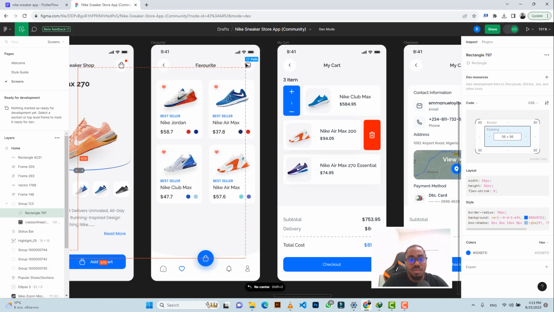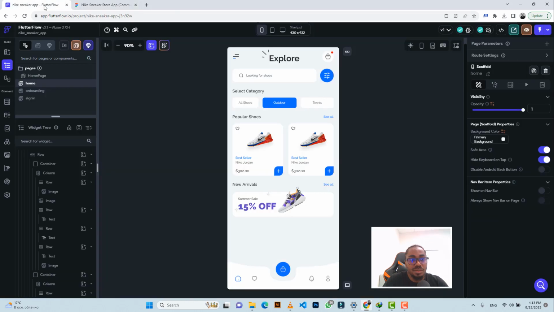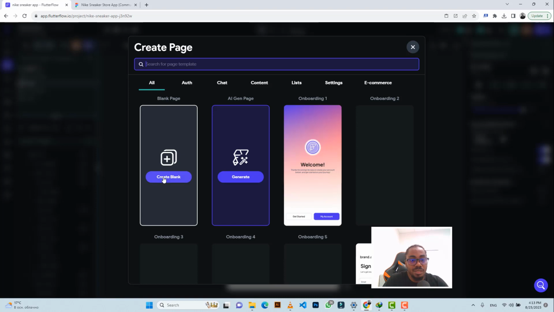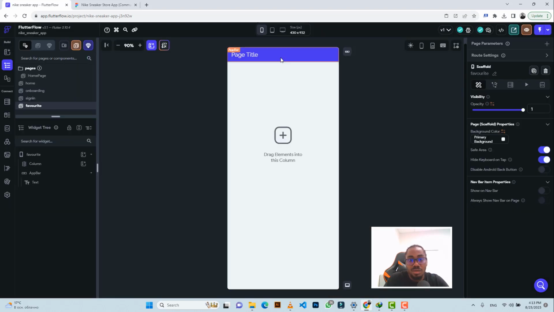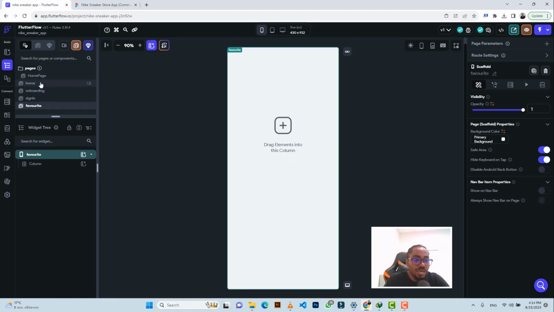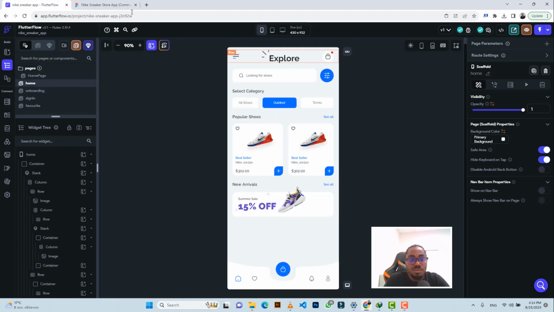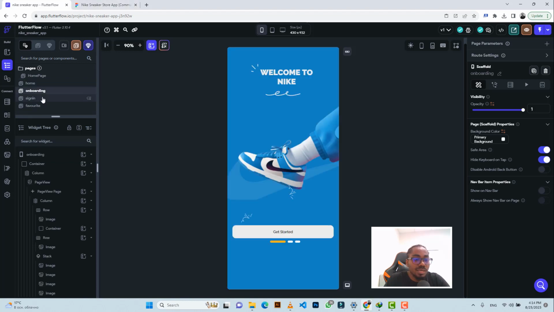Okay, so for this part, we already have something that looks like it. So let's just click on, this is a favorite screen. So let's come over here and click on the button to add a new page. Click here to create blank and call this screen favorite. Okay, so favorite, and we say create page. We'll delete this up bar, and let's go back to home, right? And we're going to, let's see, onboarding, sign in.